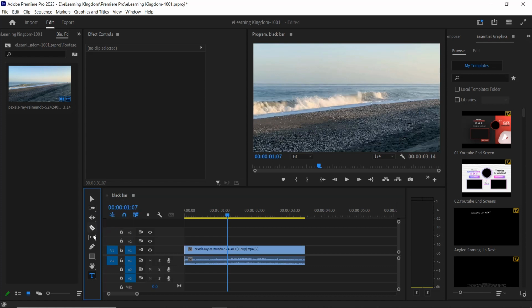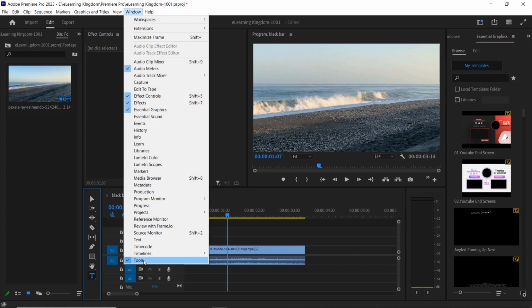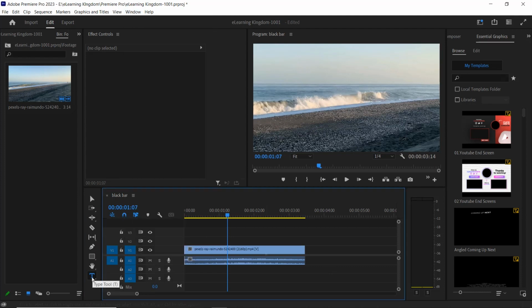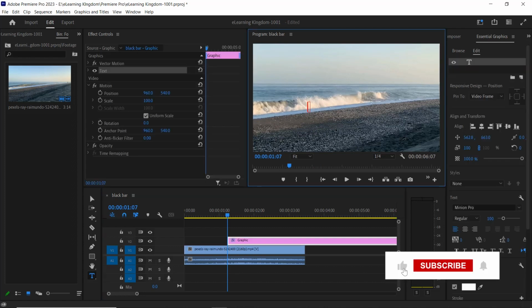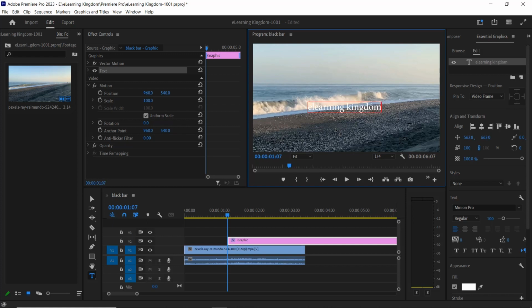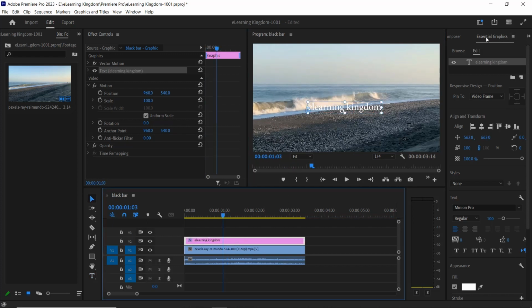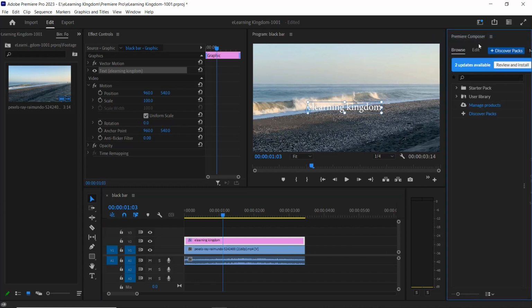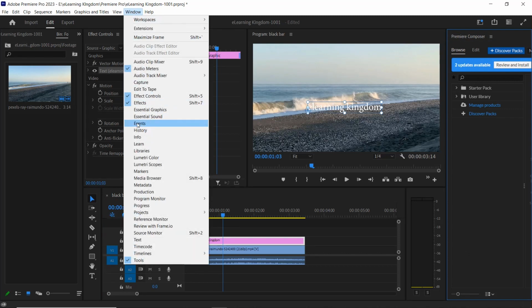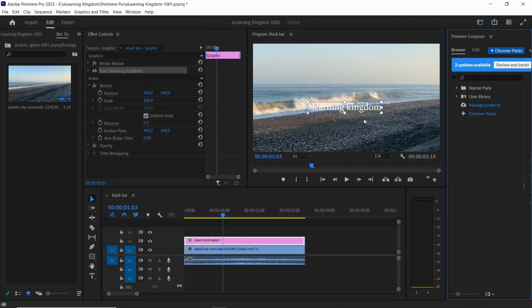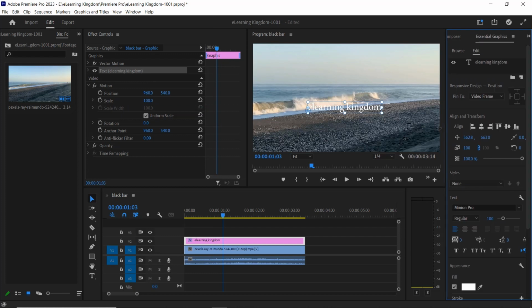If you don't see the tool panel in here, you can go to Windows and make sure this is checked. To select the type tool, click here, new kingdom, okay, and go to the Essential Graphics. Okay, if you don't see Essential Graphics here, you can go to Windows and check it. Essential Graphics is back here.